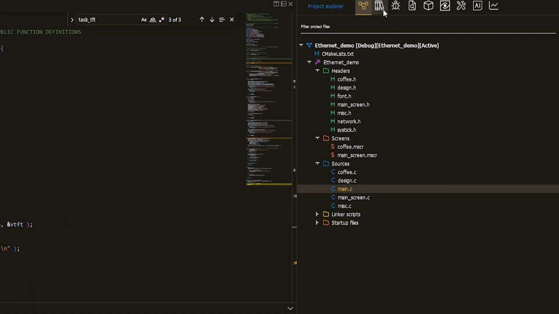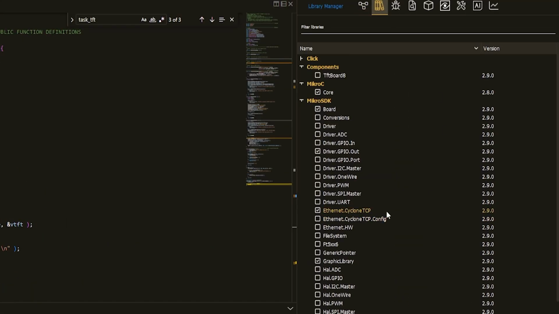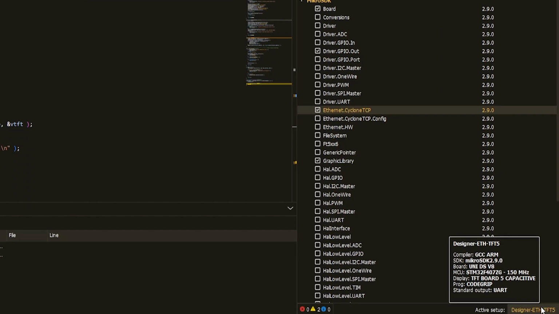Okay, and how can you enable the Cyclone TCP Ethernet stack within your NECTO project? Jump into library manager and you'll find it. Just make sure your hardware setup is based on GCC ARM compiler.